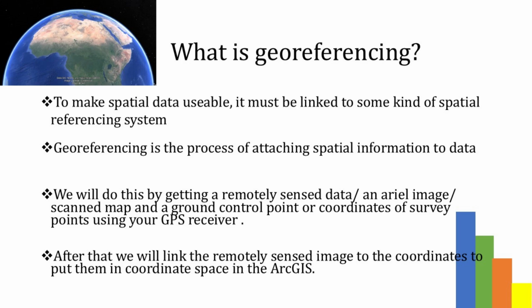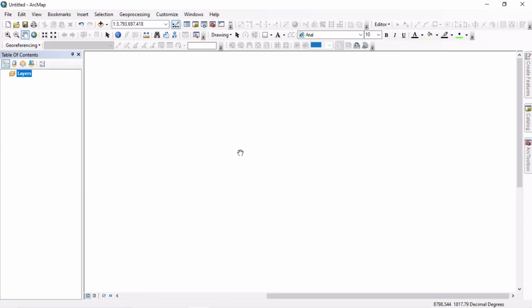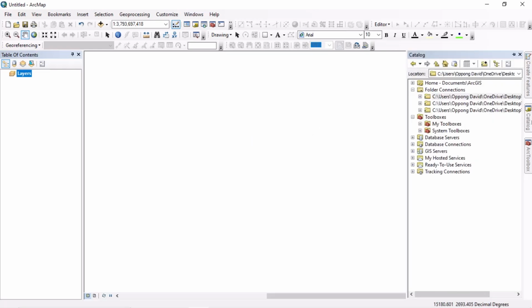Okay, so in this video we will show you the easiest way to georeference, as I always promise and deliver. So let's quickly go to our map, as I've opened mine here, and start with the georeferencing. The first thing to do is to make sure you connect the folder where you have your image and the ground control points to ArcGIS, right? So we'll go to our catalog here.